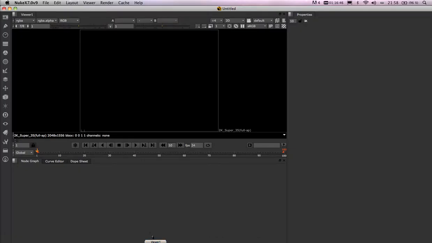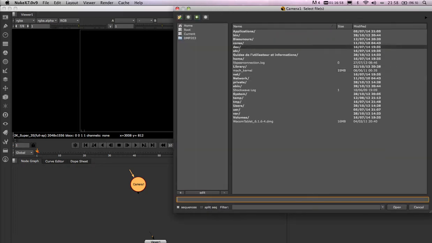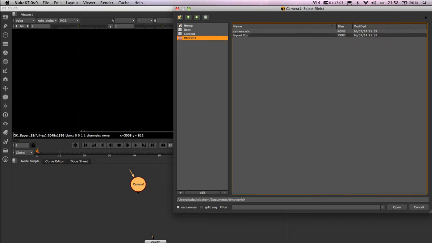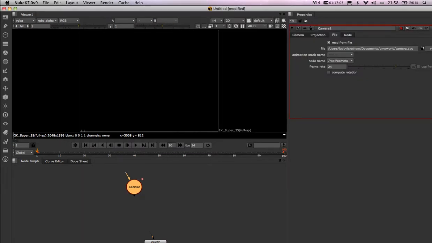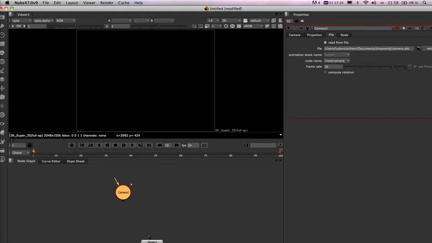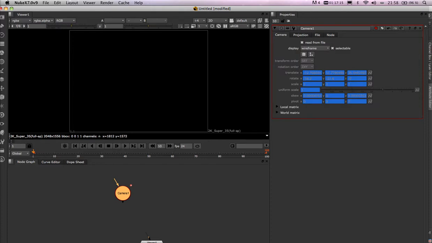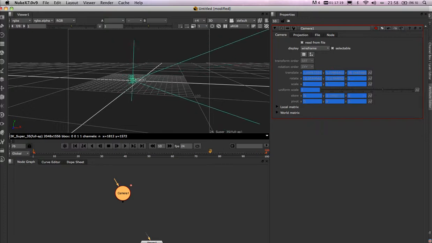So that's the brand new Nuke here, and we're gonna start by bringing in the camera. So just create a camera node here, then go to file, read from file, just go there. It's there, and we take the camera, ABC, yes. So we have a little A here, which means that we've got the animation ready. If I go there, I have the animation, and if I go through the 3D view here, I can double check that the animation is fine.